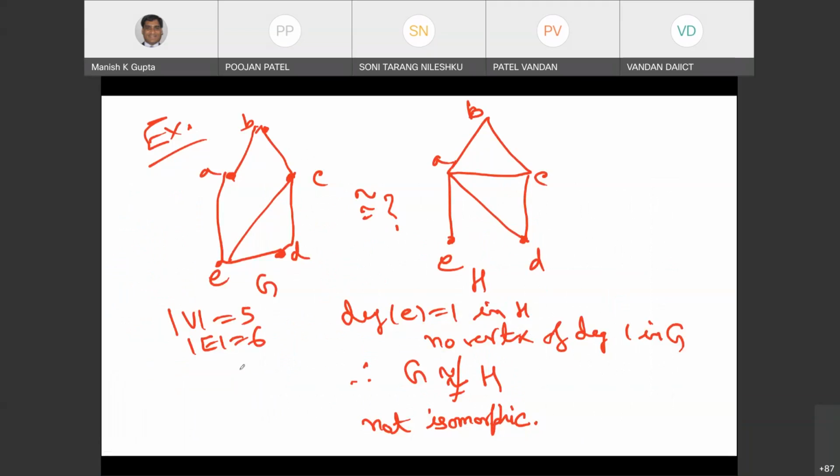Sir, for this particular question, we can also interpret it this way: that we cannot arrange the vertices in a way so that we get a graph similar to that in the question. So we can say that these 2 graphs are not isomorphic.